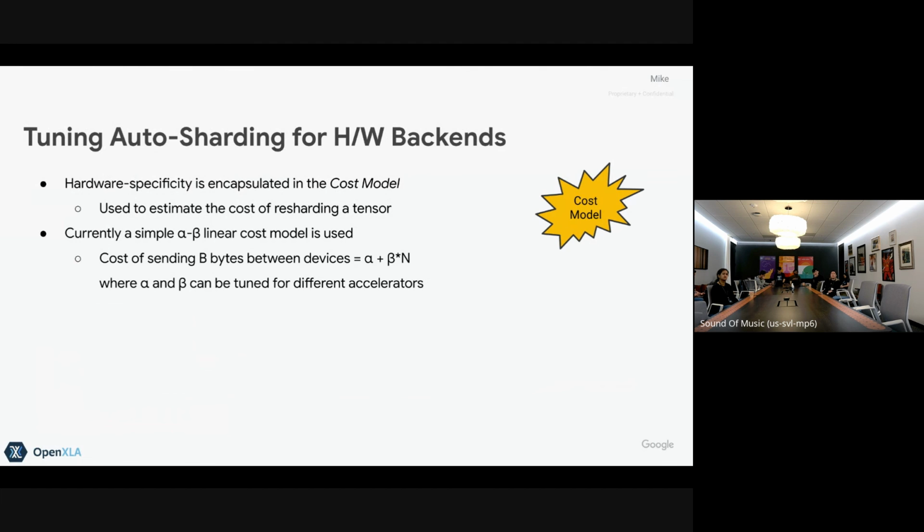And to model this, auto sharding uses a fairly simple cost model. It's commonly referred to as the alpha-beta latency-throughput cost model, where the cost of sending n bytes between two devices can be modeled as alpha plus beta times n, where alpha can be a stand-in for a latency term and beta can be a stand-in for your throughput term, right?